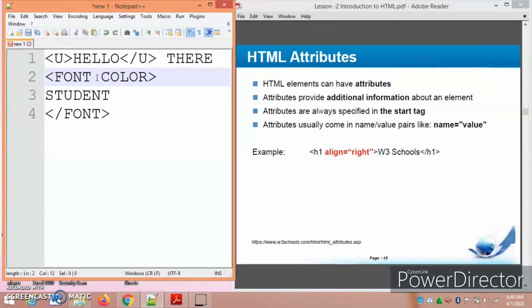Then assigning the value, like if you want green, red, like that, it always has to have an equal sign, and it has to be inside double quotes. For example, I want color red. So here I will put red. That is how we put an attribute. Even if you have added an attribute and value, the closing tag will not change. It will still be based on the opening tag.